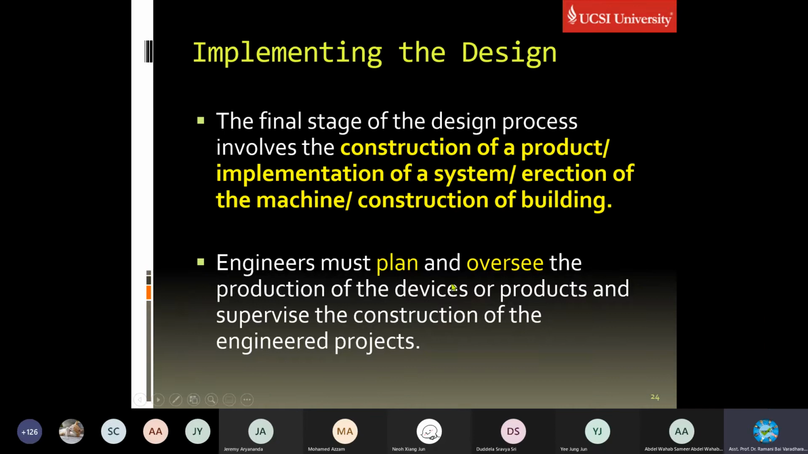Engineers must plan and oversee the production of the devices, products, and supervise the construction of the engineering project. You must be very cautious during the construction. Ensure that whatever plan is implemented, if there is any flaw, you can troubleshoot, and you never overlook any of the dimensions, requirements of the party, right? The owner might have suggested a triangular shape of a toilet, then you should make a triangular shape of toilet, right?